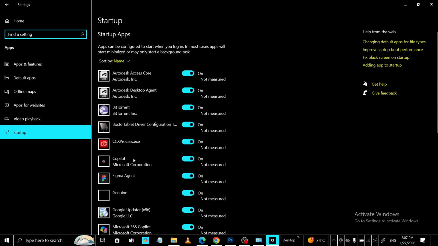And that's it. You've successfully uninstalled Adobe Photoshop using the control panel. If you need it again later, you can always reinstall it through your preferred method.